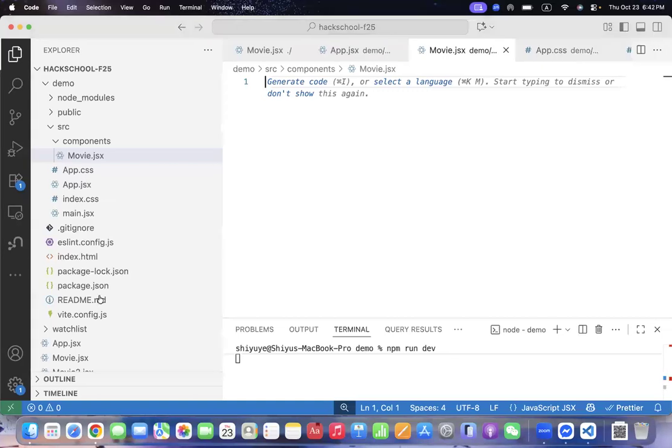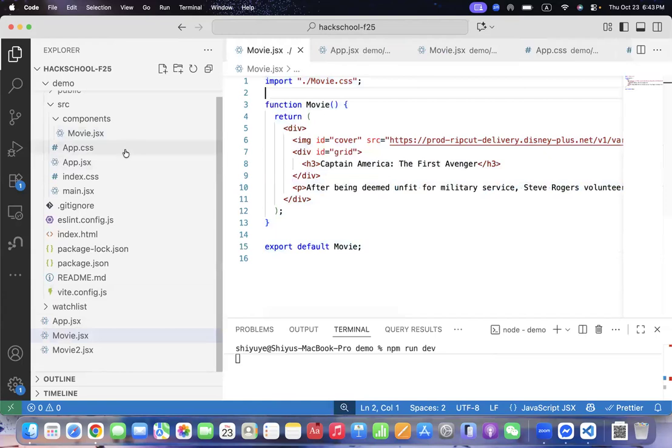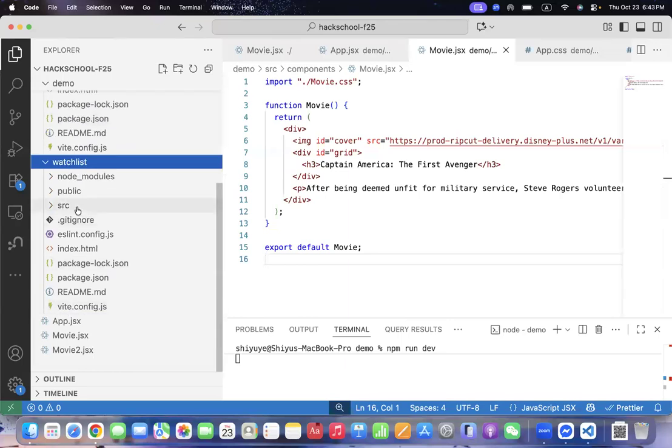Here, I actually have this code already written for the sake of time. Let me just copy paste this in and I can explain what it does. The first thing that it does is import CSS. The CSS file is called movie.css. That means every styling configuration related to this movie component, I have put inside movie.css. I don't have that file right now, but it is also something that I have prepared earlier.